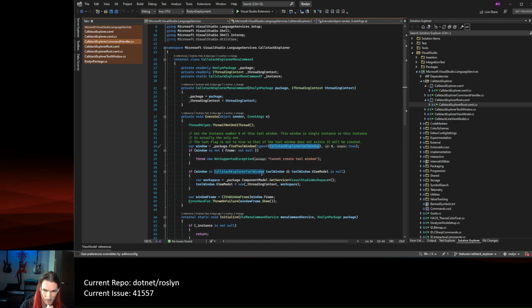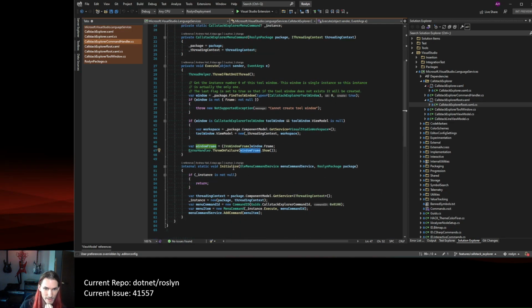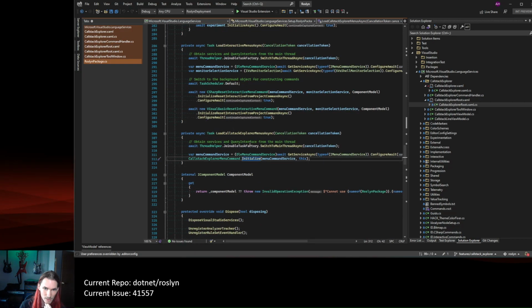And then in this execute is where we look for the window itself, which is this tool window that we found. We make sure if the view model is null, we want to create a new view model, and once that's done, we just want to show this window. So that means every time you click this, we want the window to be visible. It may not create a new one; it may already be a tab there. But that's fine. And the last magic piece here, if you look for this one reference, we have this load call stack explorer menus async. That comes from our Roslyn package.